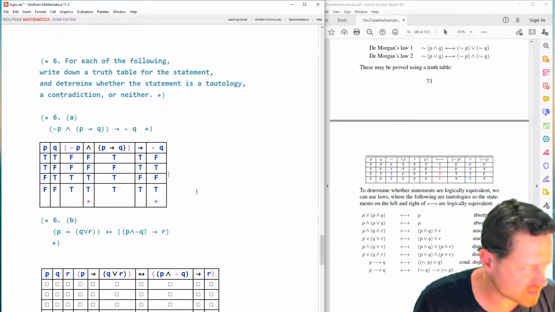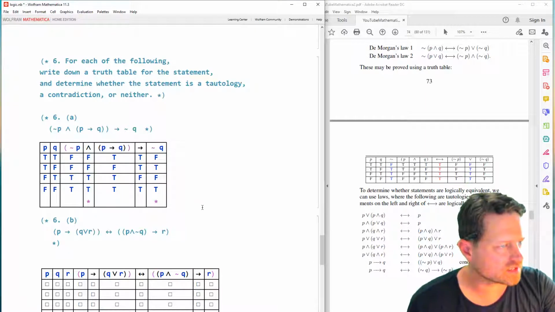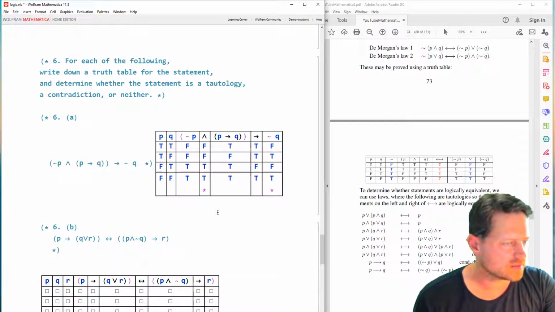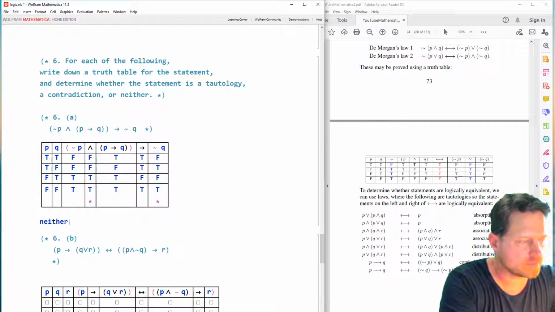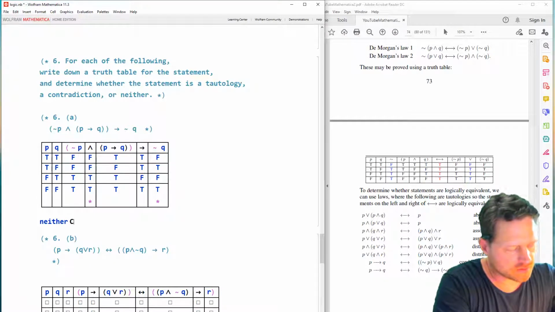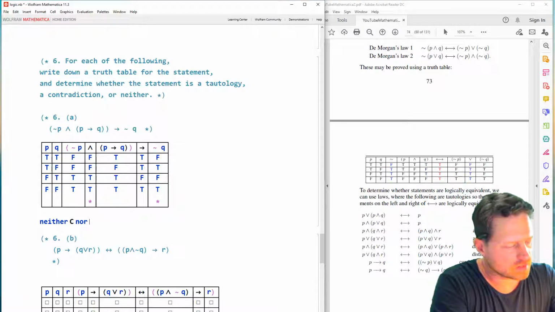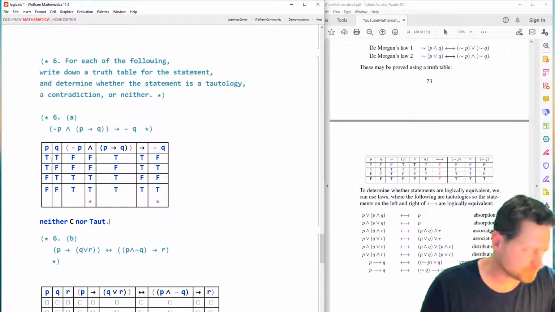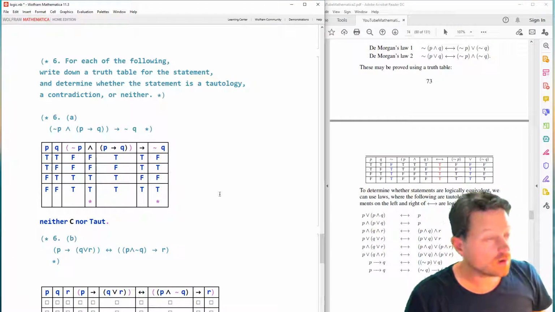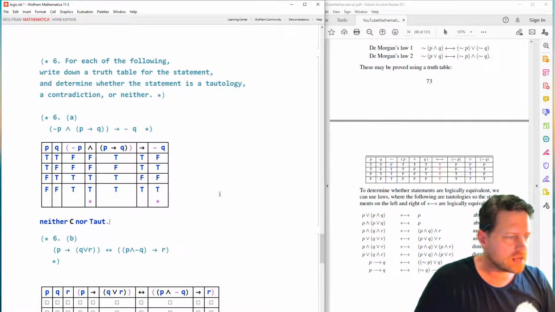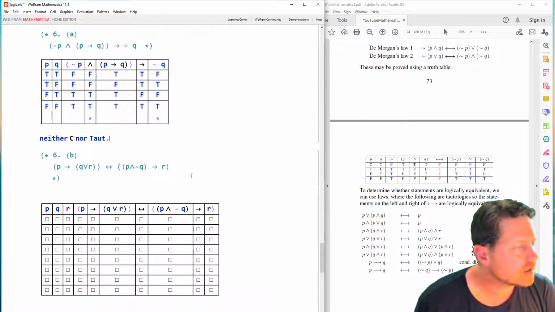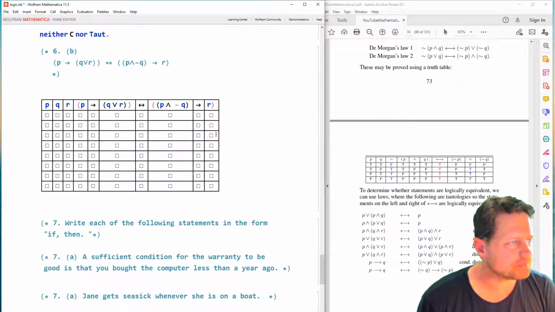So the question is, is this a contradiction, a tautology, or neither? So, whoops, what have I done? In this case, it's neither. Neither contradiction nor tautology. Alrighty, good. Now let's have a look at the next one, 6b.